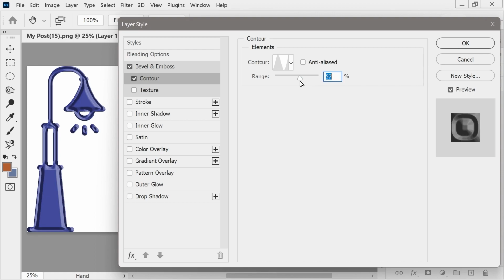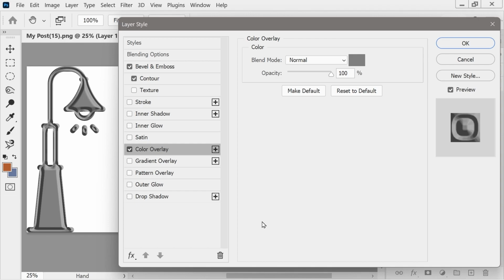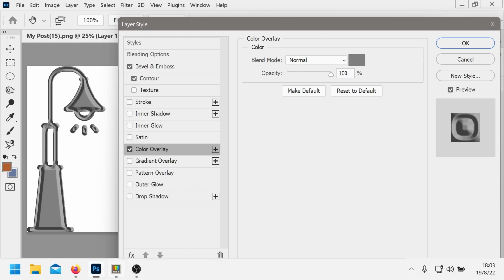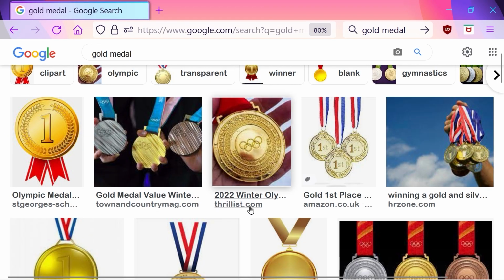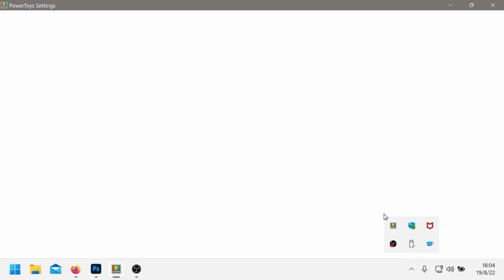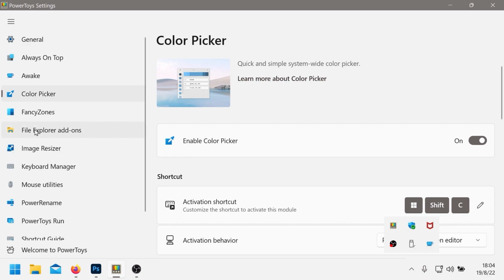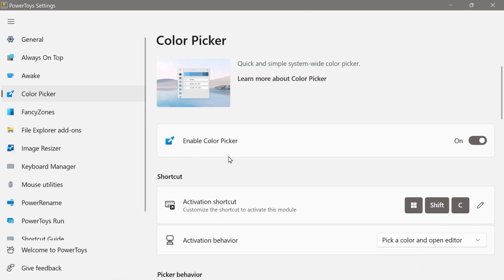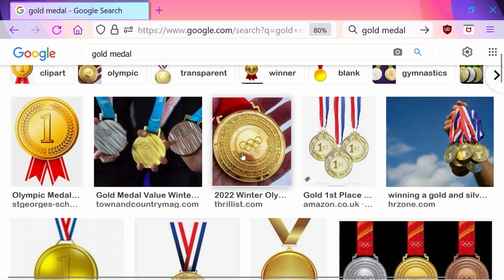All right, and then once you've got the essential design that you want, you go to the color overlay. I said I wanted to do it like gold, right? So what I can do here is, I've got this tab, and here's a gold medal. I've got this program here called Power Toys, and what it does is you use this thing called color picker. I'll show you what it does. Say I wanted to get this gold medal here, I just press the button, and you can see it will tell me what it is.